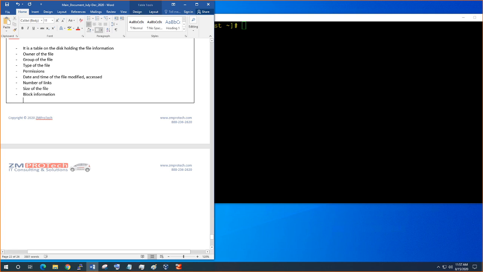So the next command is the find command, okay? You could use the find command to find a specific file. Okay, so how are you going to find the find command?